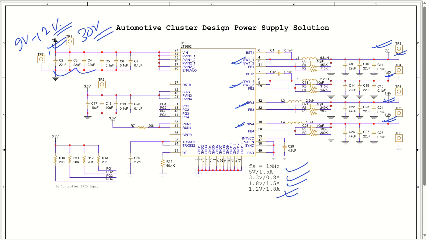Okay, so hope you now have a very good understanding of how we have done this. At the same time, you can see the two outputs, 5 volt as well as 3.3 volt, are coming from the main input voltage. Okay, and the other input voltages, which are 1.8 volt and 1.2 volt, are actually coming from the 3.3 volt input.